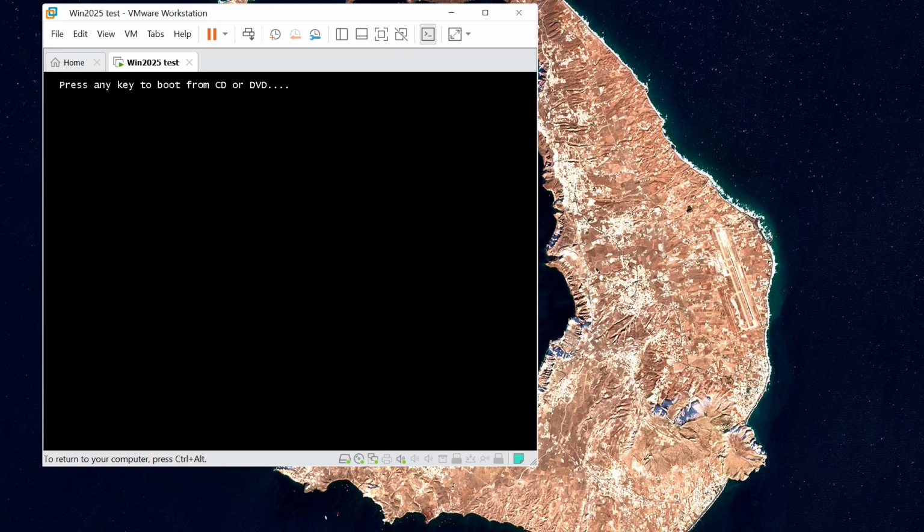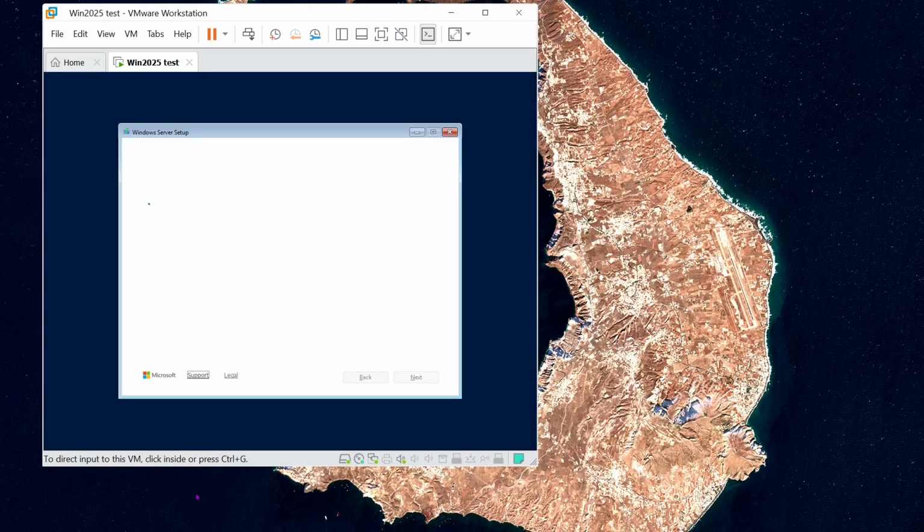Then I will go into the DVD or the ISO file, I press enter, and to be able to come out of this window, I need to press Control Alt, since I'm locked into the instance right now. So there you see my cursor again. I will speed up parts of this installation.